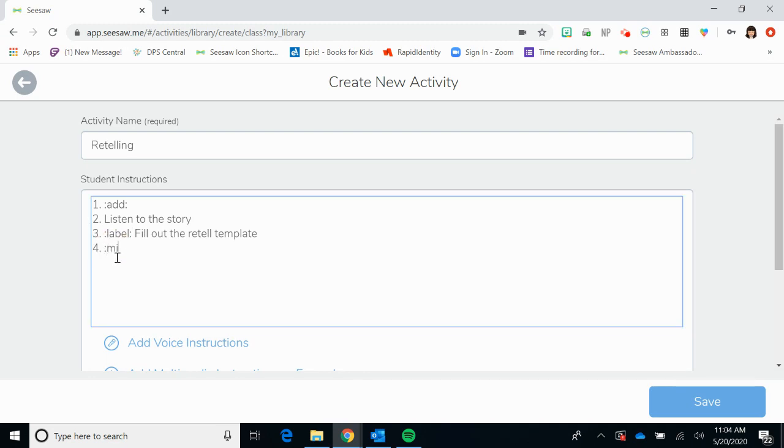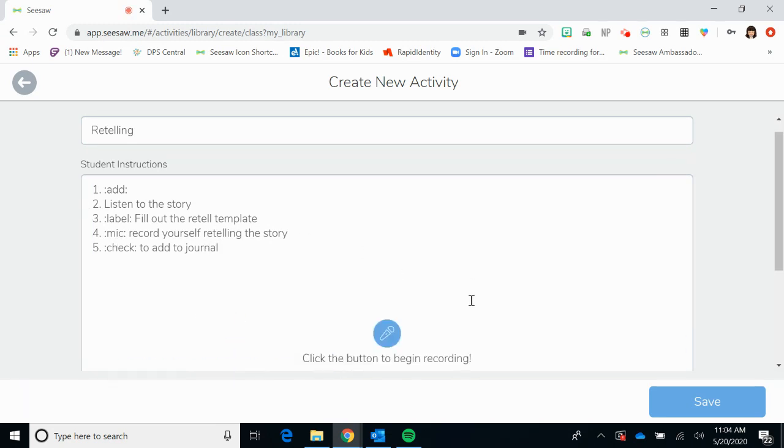And then I want them to use the microphone to record themselves retelling the story to me. Once they're done, I want them to hit the green check to add to their journal. And again, I'm going to add my voice instructions.